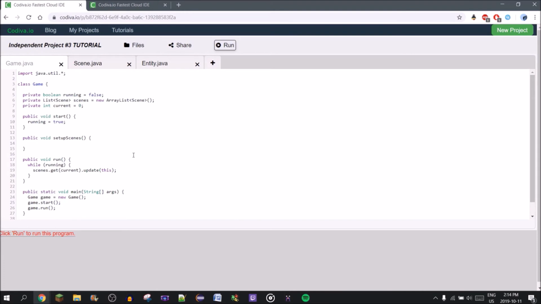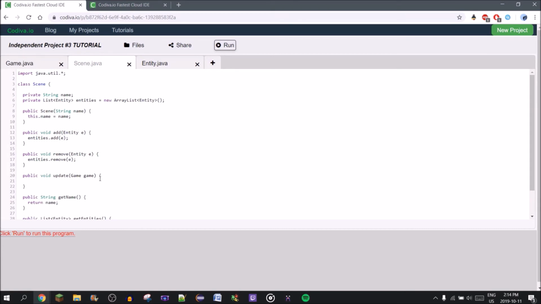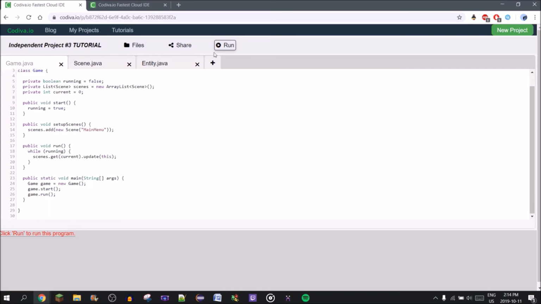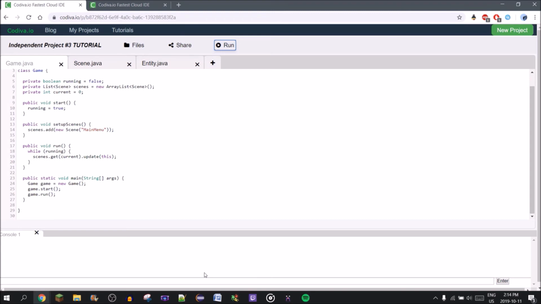Let's go ahead and add a new scene by saying scenes.add a new instance of scene with the name of main menu. And so let's go ahead and actually print out in this update System.out.println hi, and run. Now it should repeatedly print out hi.